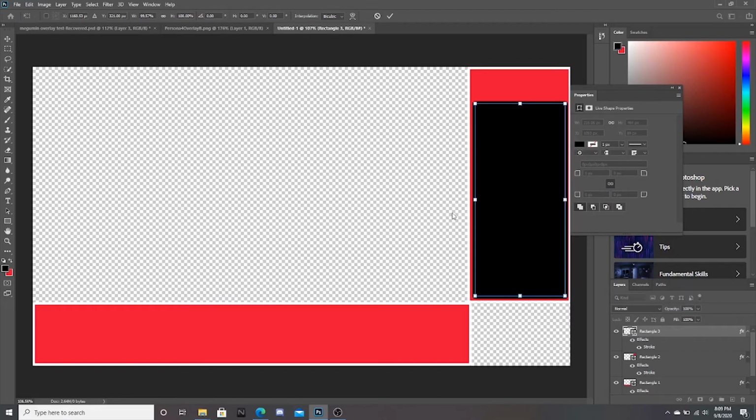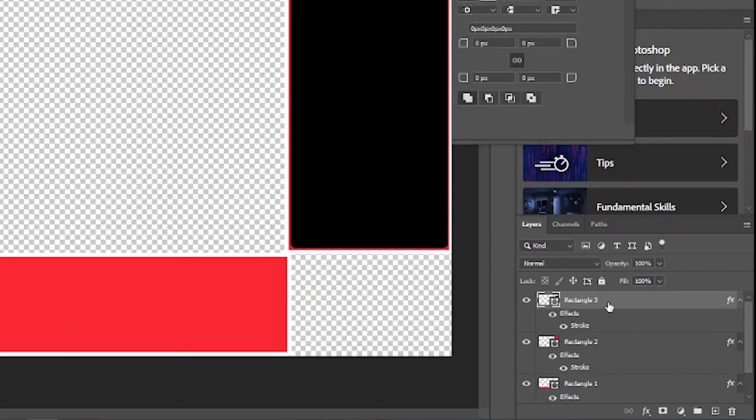Let's try to get that done. But you're like, it's full black. It looks kind of ugly, but we're not done just yet. So the black part is called Rectangle 3, right? So make sure it's clicked and go right here. No, not here. Go to opacity. That's what we want to deal with.